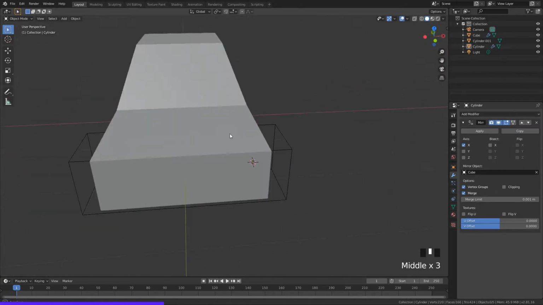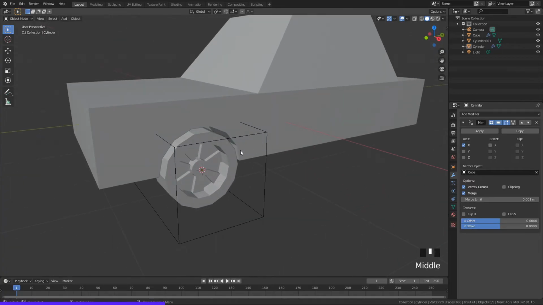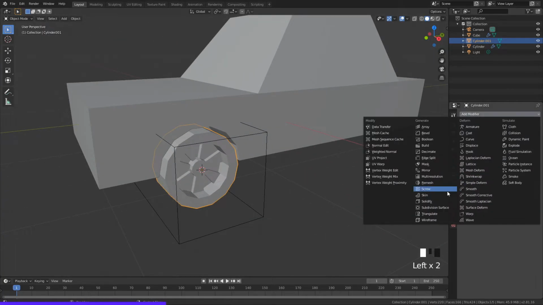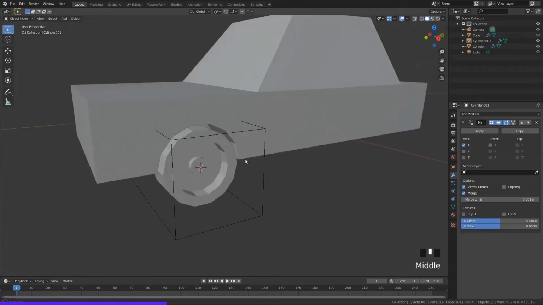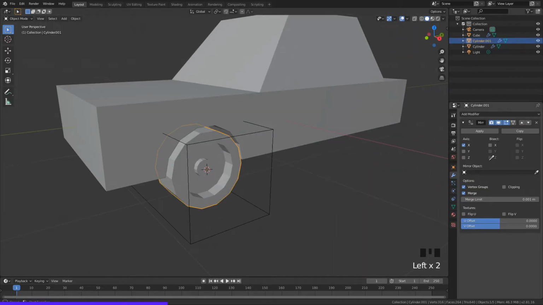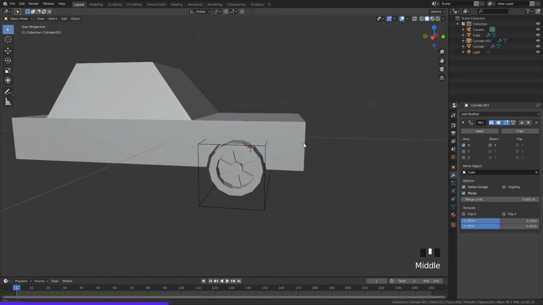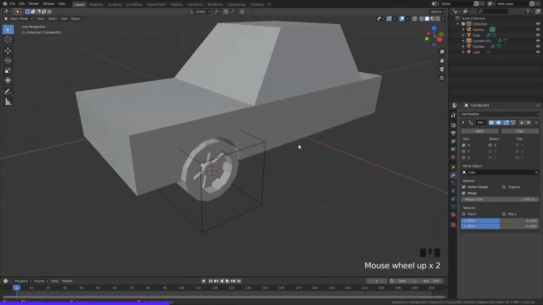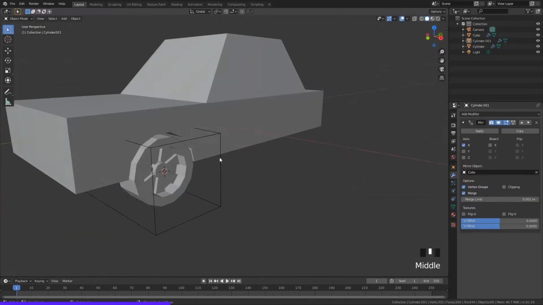So we've got a nice cutout that perfectly matches the other side, and you guessed it, we can do the exact same again with the mirror modifier tool, and click on the car, and there we have it. Now we have a wheel on each side.